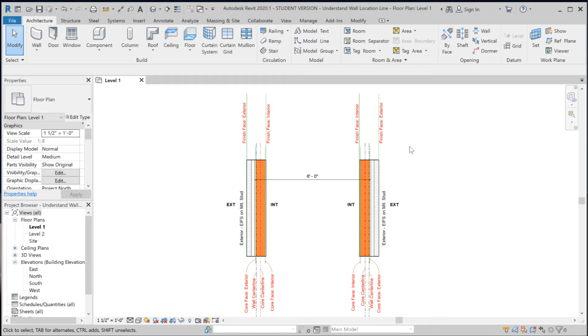And here's why. In the example that you see on the screen right now, we have two walls, the left and the right. For those two walls, I have the wall location line set at core face exterior. And that is because I want my final dimension to be between two faces of stud. And that makes sense to me because in construction, we always place the studs before all the finishes.